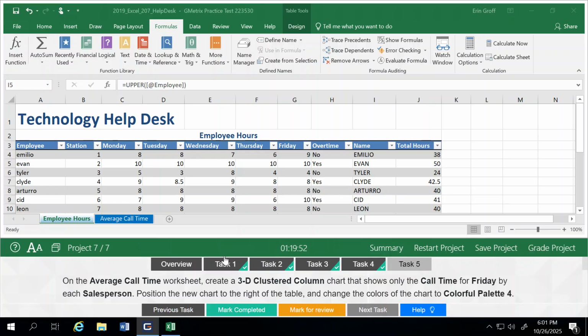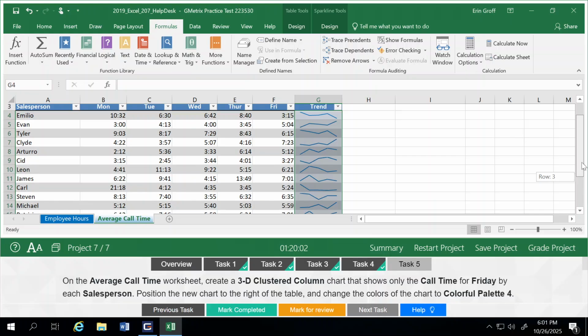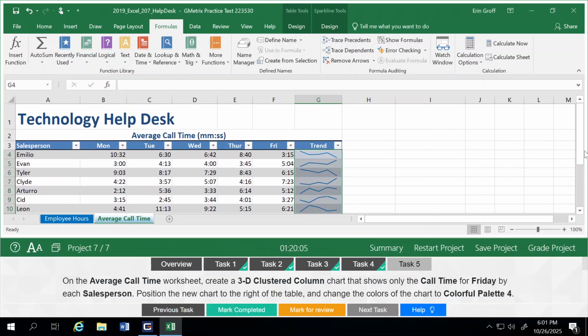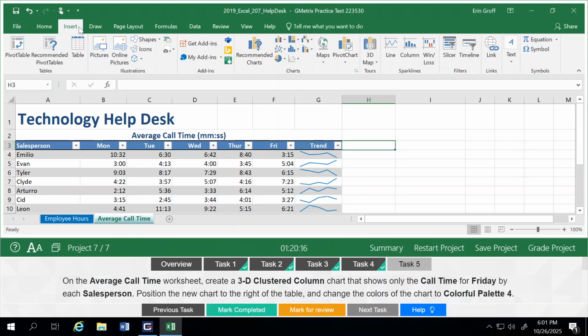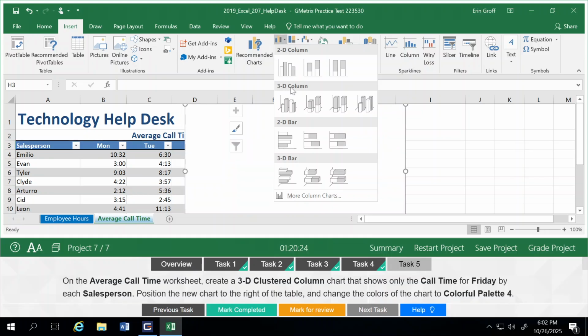On the average call time worksheet, so let's move there first. Create a 3D clustered column chart that shows only the call time for Friday by each salesperson. Position the new chart to the right of the table and change the colors of the chart to Colorful Palette 4. I'm going to go up to my Insert tab and my Insert Column or Bar Chart drop-down. In my 3D column section, I'm going to select the first option for 3D Clustered Column.